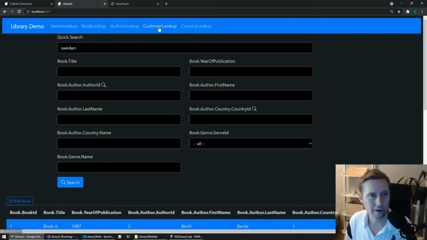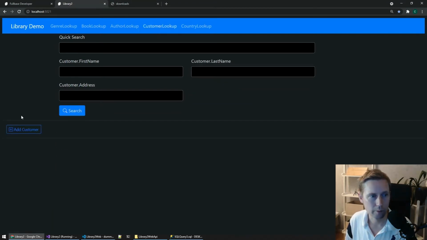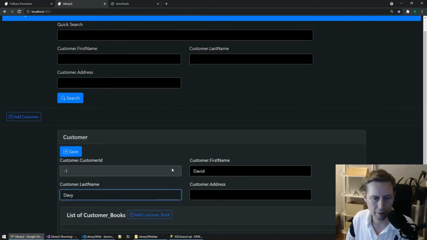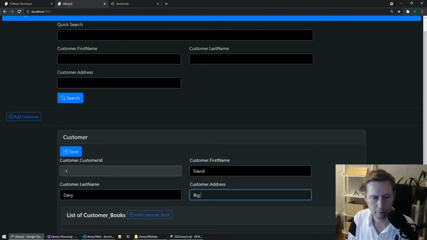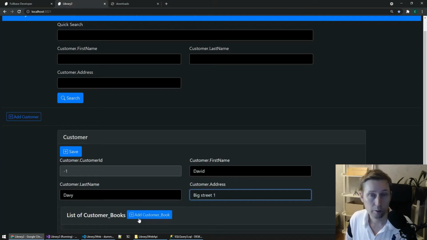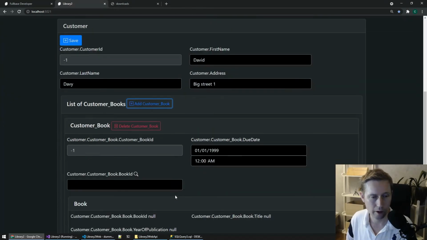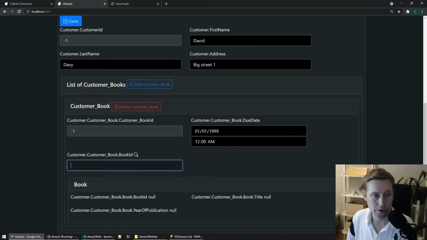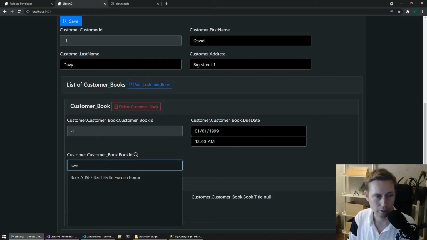The last table, we got the customer lookup, and let's say we add a new customer, Davy at Big Street 1. And then, as you recall, we had a many-to-many relation between customer and book. So let's say we add a book here. So basically, the only thing you need to do is to pick which book, and we can go for Sweden, search for that, and we say, yeah, David now wants to lend book A.